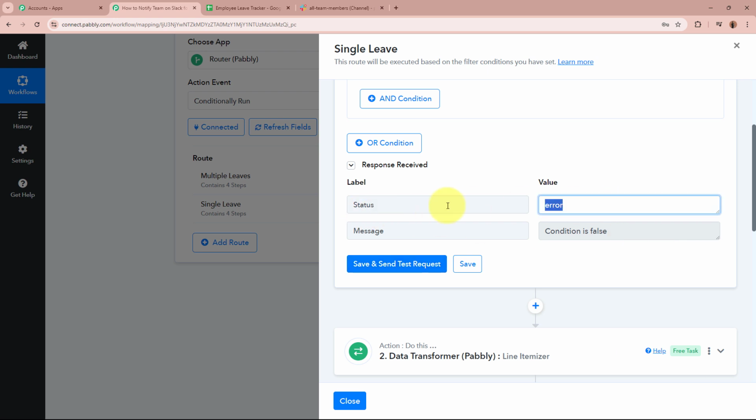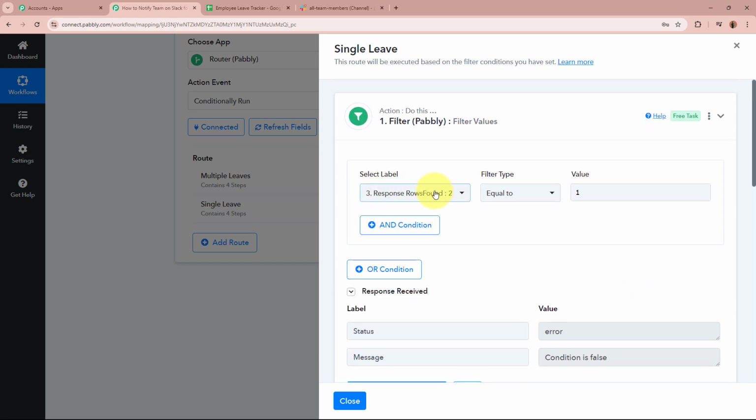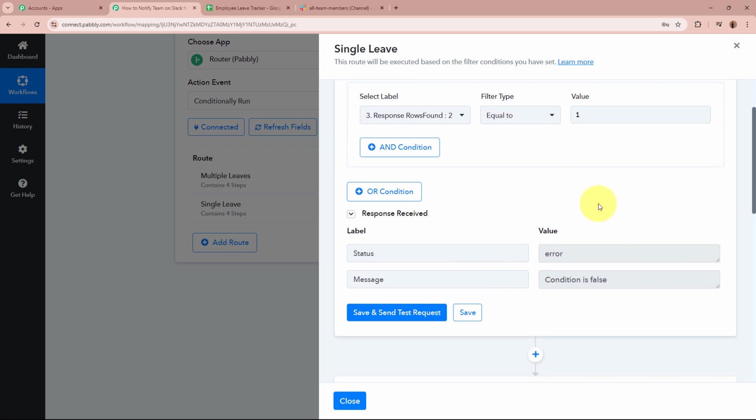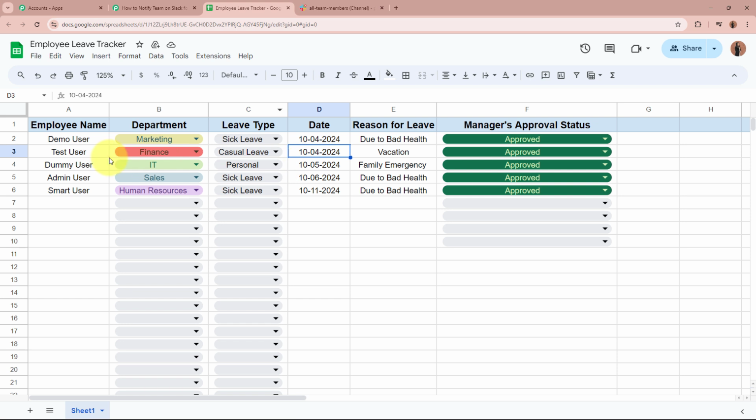As I do that, the status will come as error and the condition will come as false. Why is it coming as error and the condition false? Because in our previous response the rows found is equal to 2, which is not equal to the value that we have entered, 1. That is why the status comes as error and the condition comes as false. So in order to change this, I'm going to go back to my spreadsheet, and for this second employee, I'm going to make changes in the date. Instead of 4, I'm going to select it as 5.